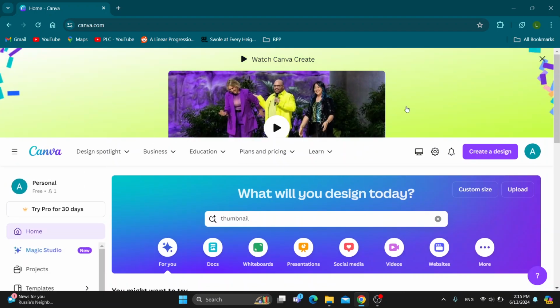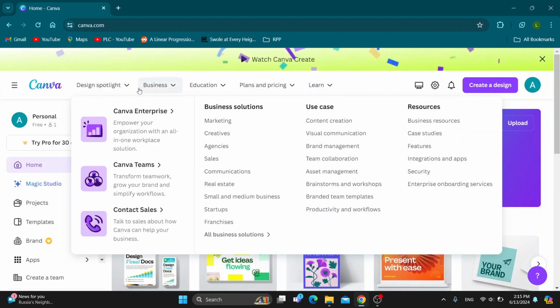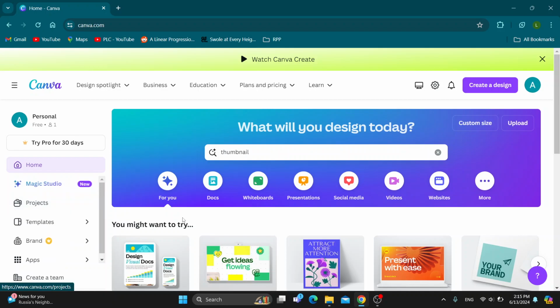After logging in, you'll be greeted by the main page where we can see all the options we can access. Here we can see all our projects and so on. So let's see how to change the size of our document.